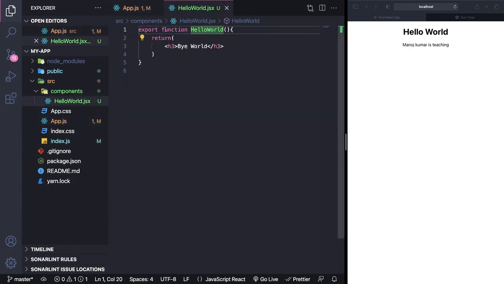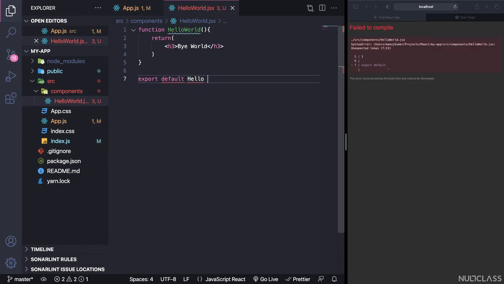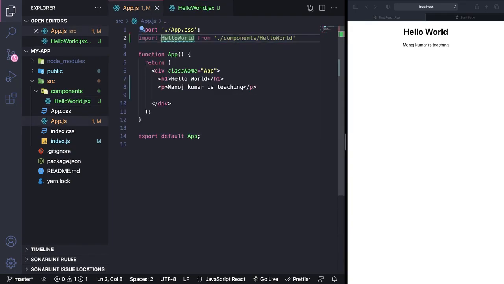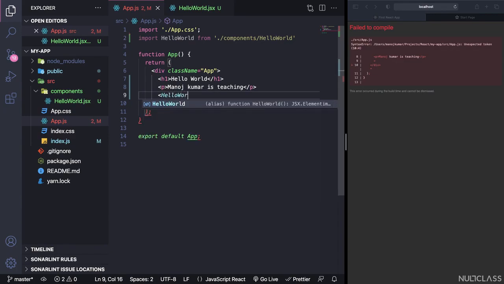So now we have imported it. Before that, let me ignore this as an individual export. Let me do an export default first. Export default hello world. So let me save this now. Here we have imported the hello world, but we have to use this hello world inside this app component. So how can we do that? We can write JSX like hello world.